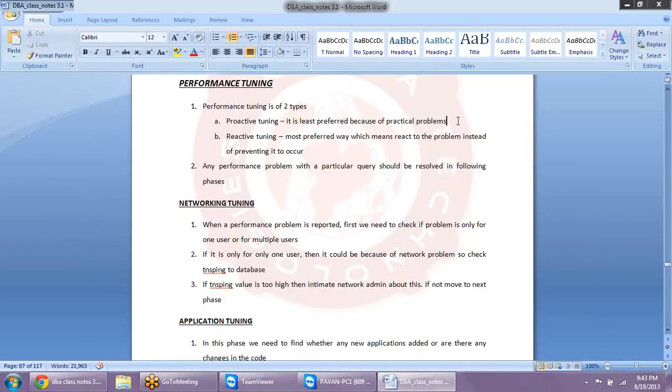So we need to analyze a lot of factors which are involved here. Why yesterday was it taking only 5 to 10 seconds and why today is it going more than 2 or 3 minutes? So for that, as I said, in reactive tuning we need to go phase by phase. We have several phases involved here. So starting with the first one, that is network tuning.